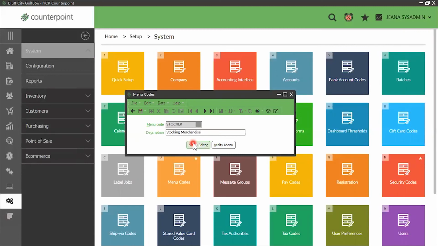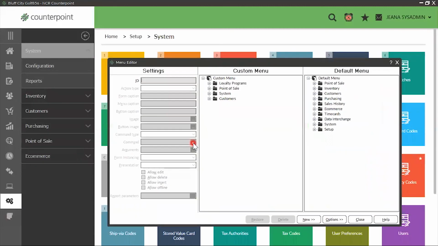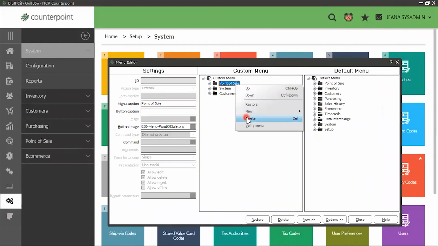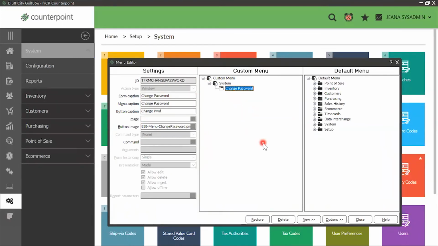I'm going to go into my menu editor. I'm going to strip out what I don't need. I don't need the loyalty program. I don't need point of sale. I don't need customers. And if I open up the system folder, they don't need the message center and they don't need views. They just need the ability to change their password.